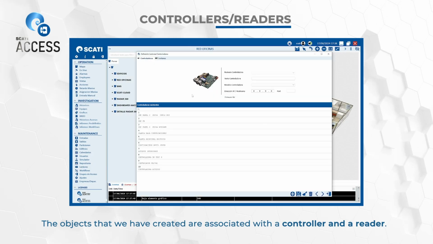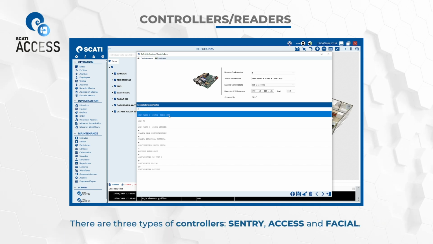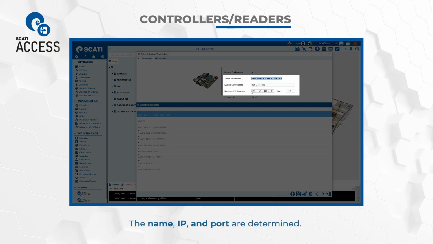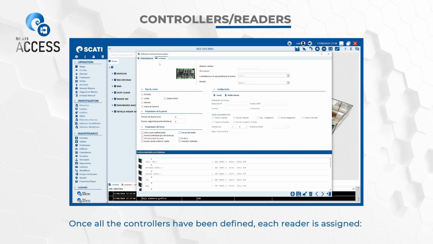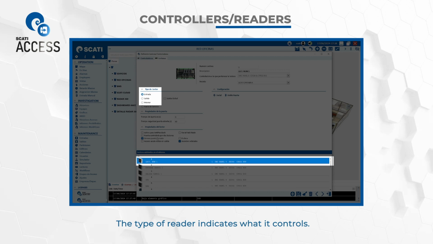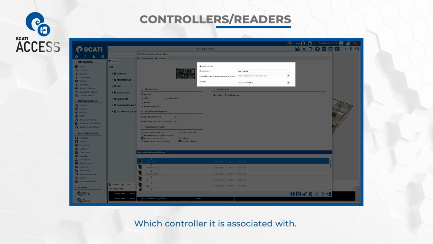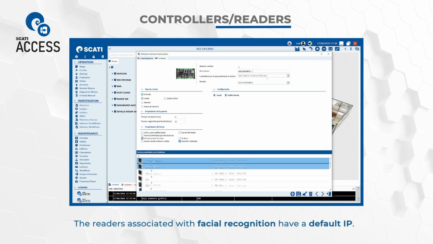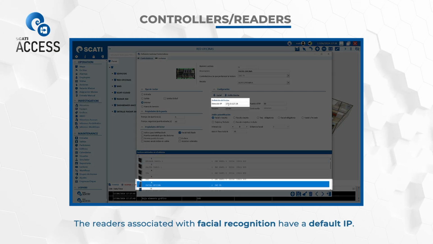The objects that we have created are associated with a controller and a reader. There are three types of controllers: Sentry, Access, and Facial. The name, IP, and port are determined. Once all the controllers have been defined, each reader is assigned. The type of reader indicates what it controls, which controller it is associated with, the enclosure in which it is located. The readers associated with facial recognition have a default IP.